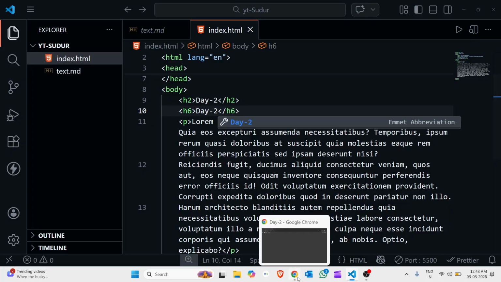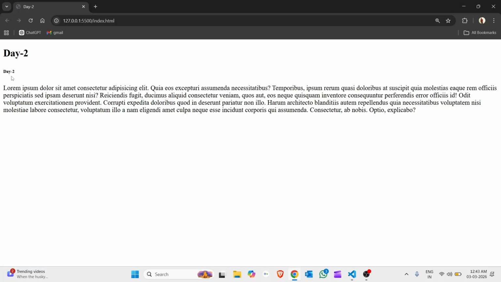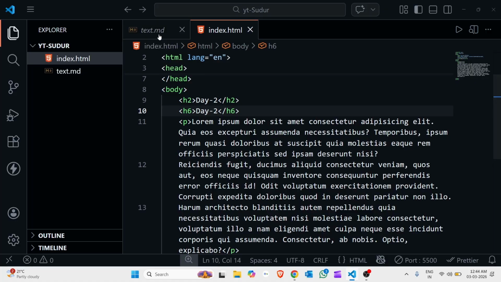Now you can easily see the difference between this H2 and H6 tag, right? Especially where we have to use this heading tag: suppose you want to give a heading for any paragraph or just like a title, at that time we use this heading tag. So now let us understand another tag.